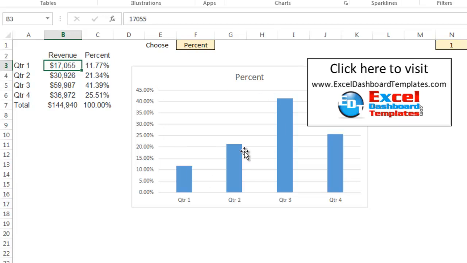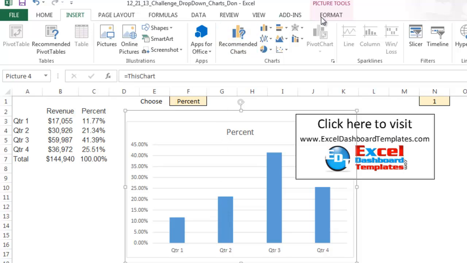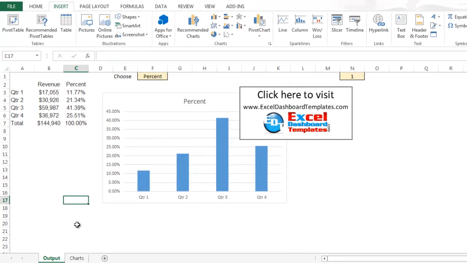So I wanted to see how Don went about doing this, and I clicked on the chart, and lo and behold, let's go ahead and take a look at our ribbons. This is a picture. See, it says picture tools here, and it says format this picture. So this is not an actual chart here. Well, it is, but what we're seeing is a picture or a linked picture of two different charts. So let's go ahead and take a look at what Don did.